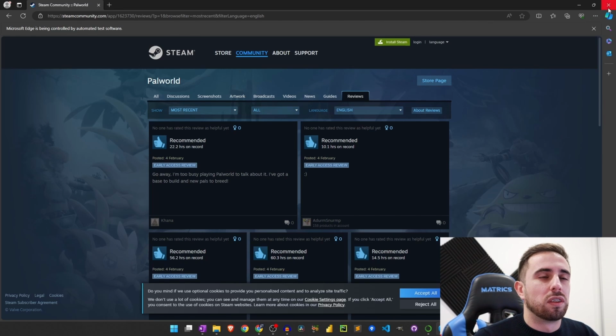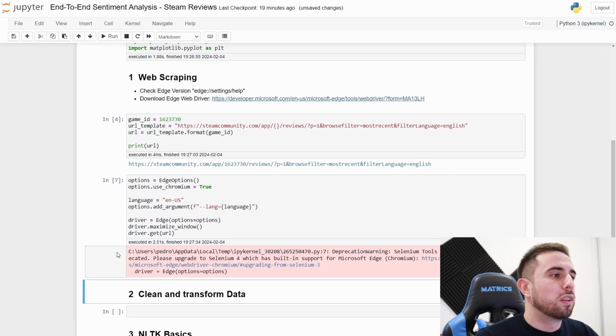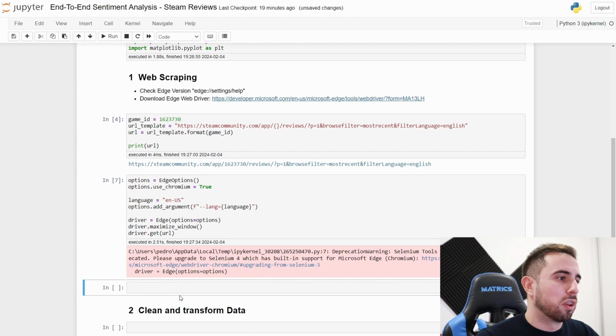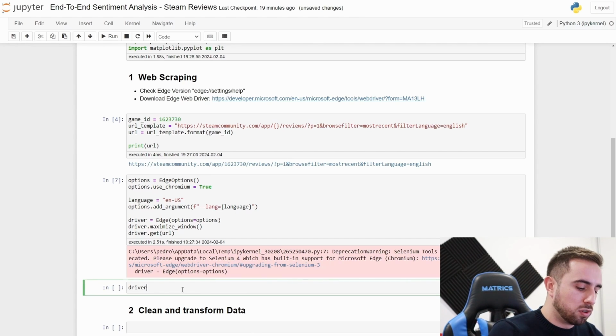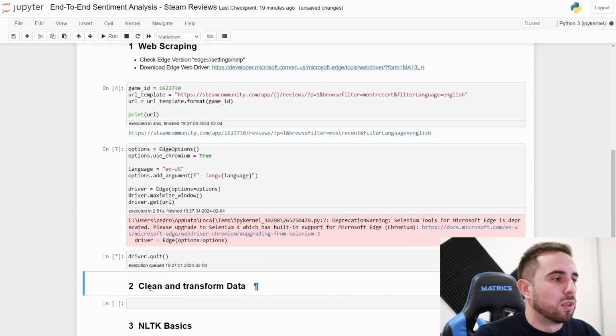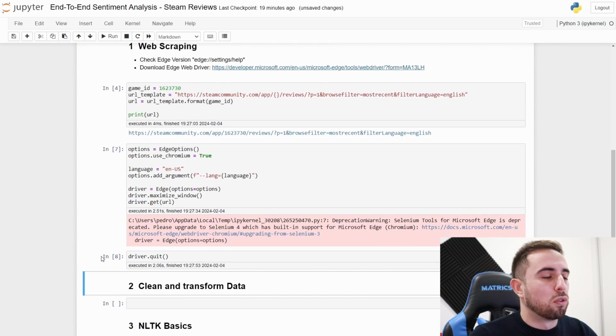To close it, you should close it here, and then while we don't have more code, you can do driver.quit and run this. So you don't have any kind of conflict.